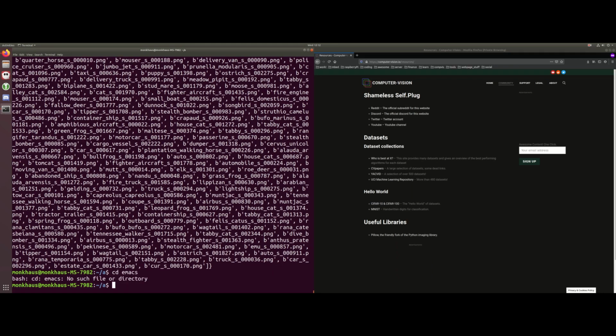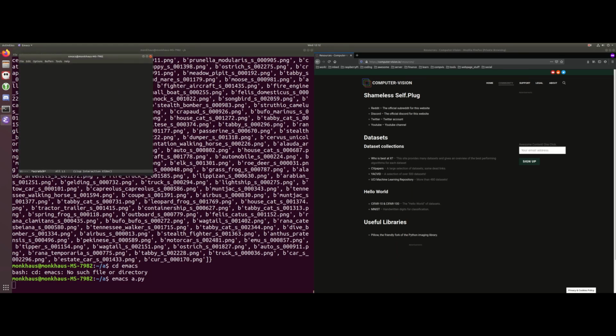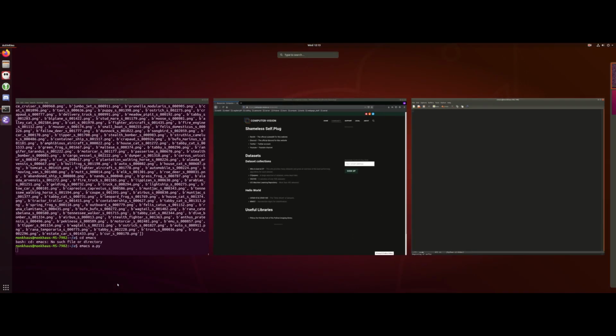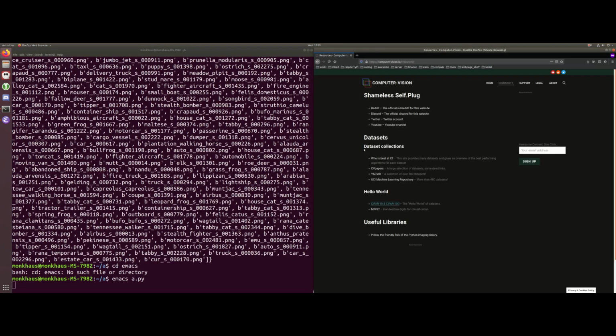We're going to go into our a.py, which I always work from, and open it up on the right hand side, and we're just going to select all of this and delete it because we no longer need it. We're not working with CIFAR-10 today.